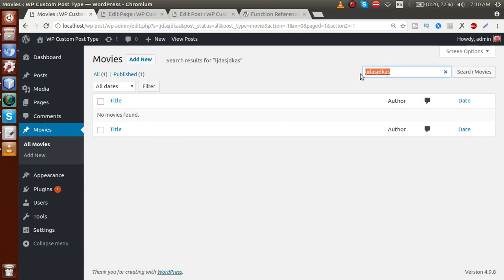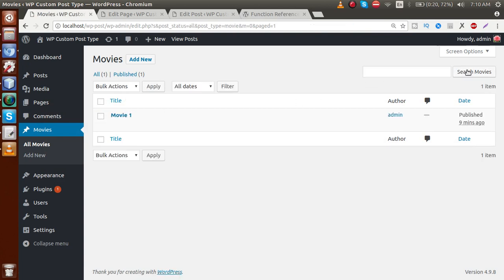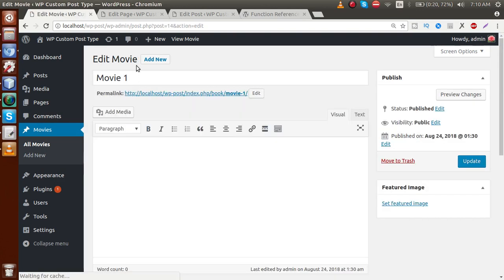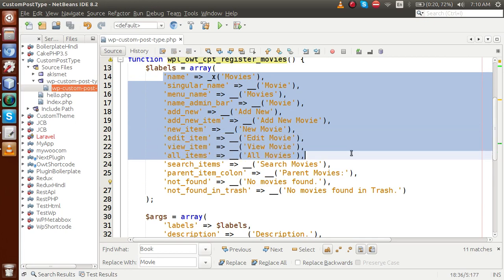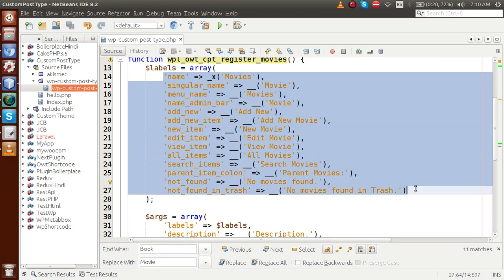Okay, if I just get rid of all these contents and search again, this is our movie. If I click on the edit button, now this is called edit movie. So all the labels of our default custom post type we have changed with a proper message. If I go to our editor, as we can see, WordPress has provided several settings, which are called the label messages.